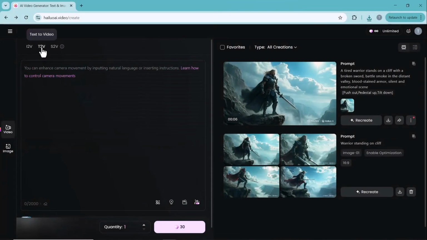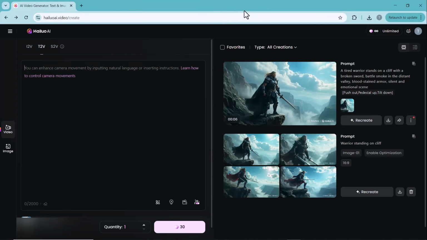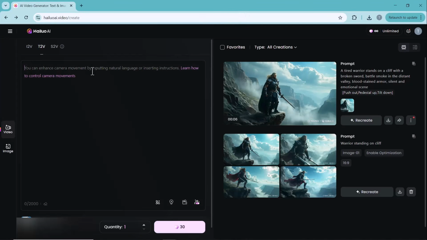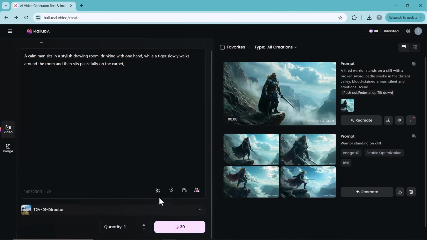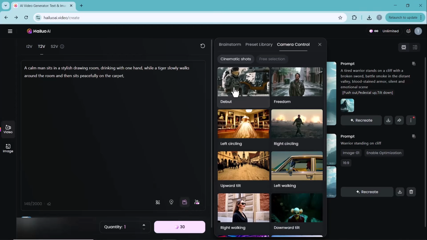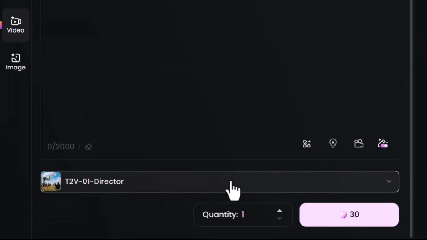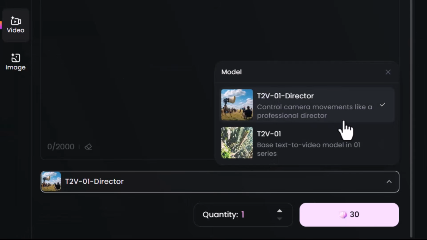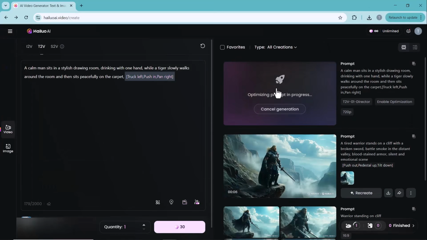Now let's explore the powerful text-to-video feature. This tool allows you to transform simple text prompts into visually stunning videos with just a few clicks. Here, all you need to do is enter your video prompt. If you like, you can enhance it using DeepSeek for improved results. After that, set your preferred camera movement. You'll also find 2 model options available. Select the one that best suits your needs and then click the Generate button to start creating your video.